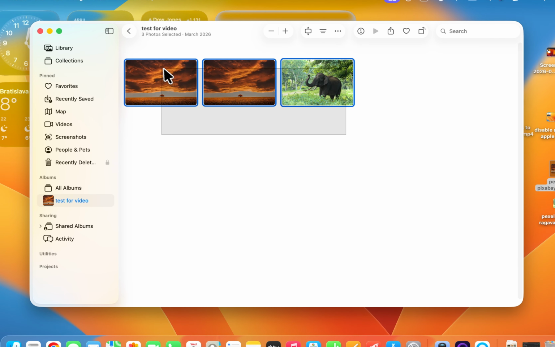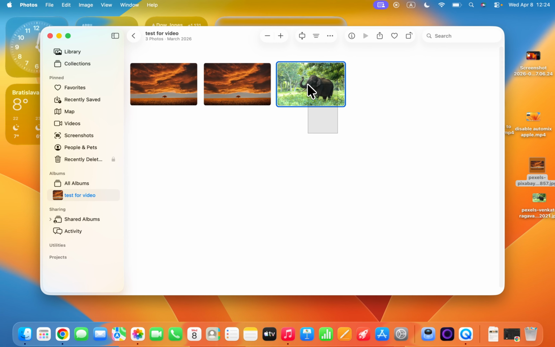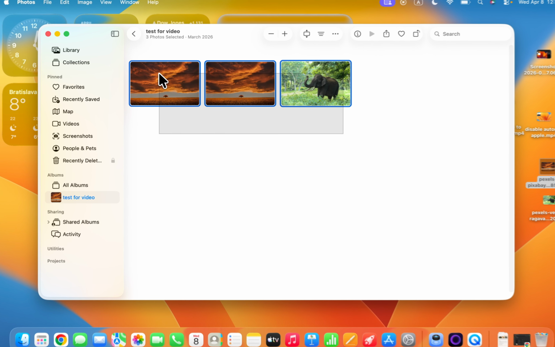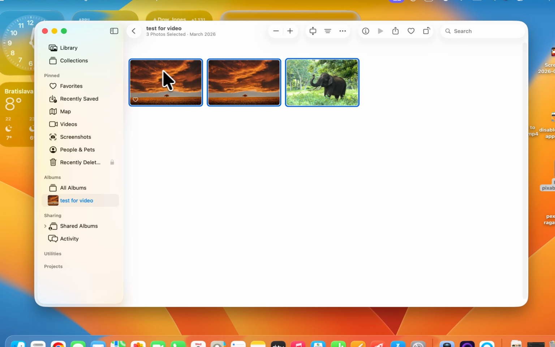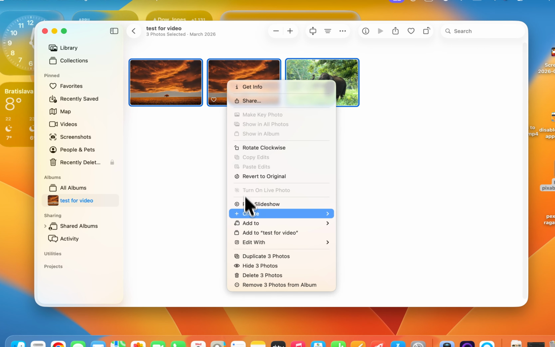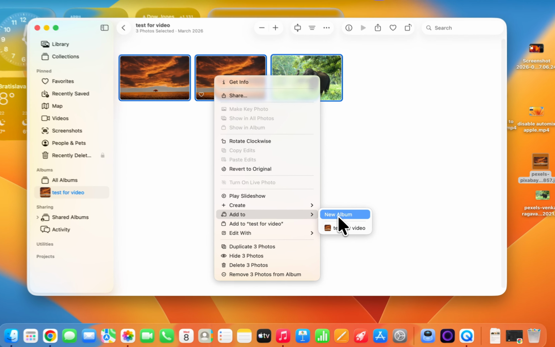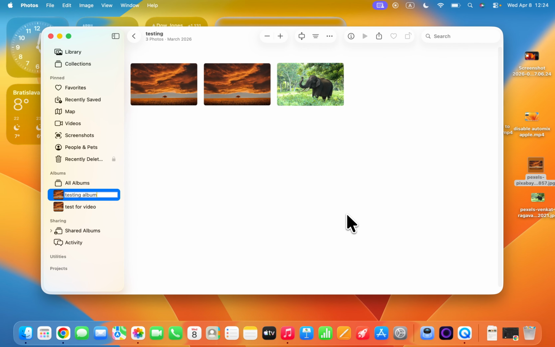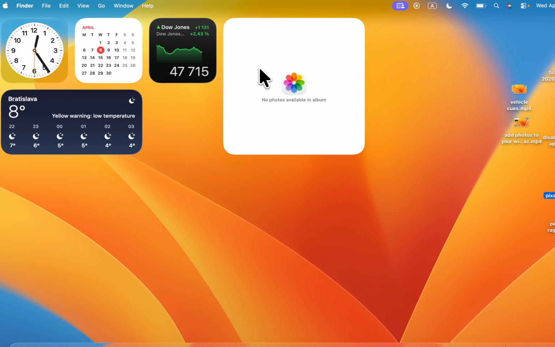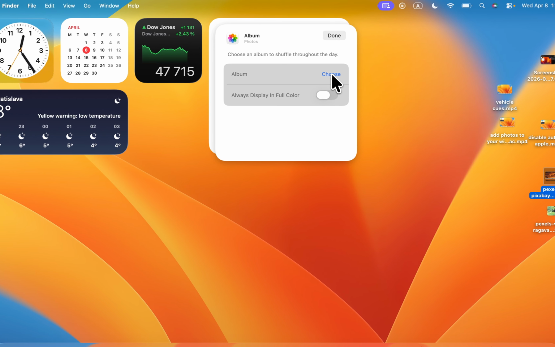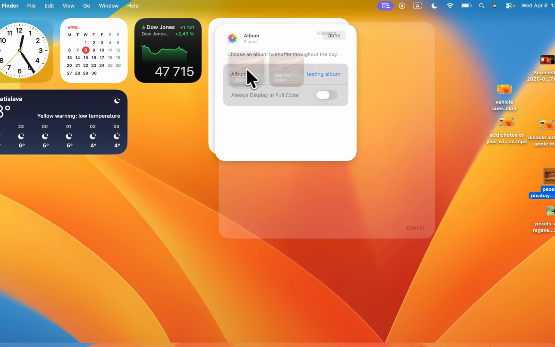After that, if you want to add only one image, select only one image. If you want to add multiple, they are going to shuffle on your desktop. You can select all your images, then right click, click on Add To, and create a new album. I'm going to name it Testing Album. After that, we can close this. Now if I right click on this widget, I can click on Edit Album and choose my album. So this Testing Album, I'm going to select it, then click Done.